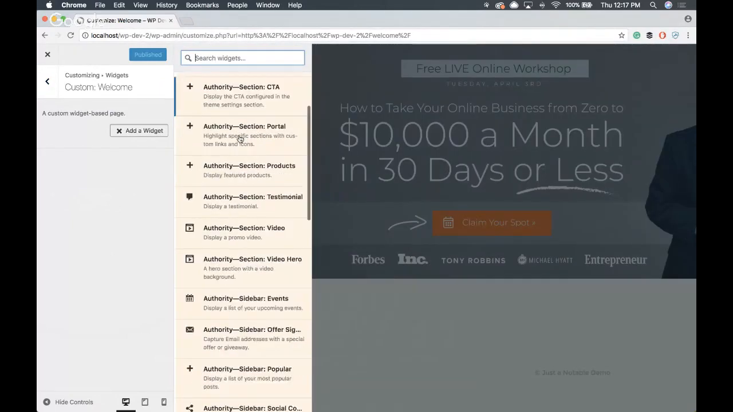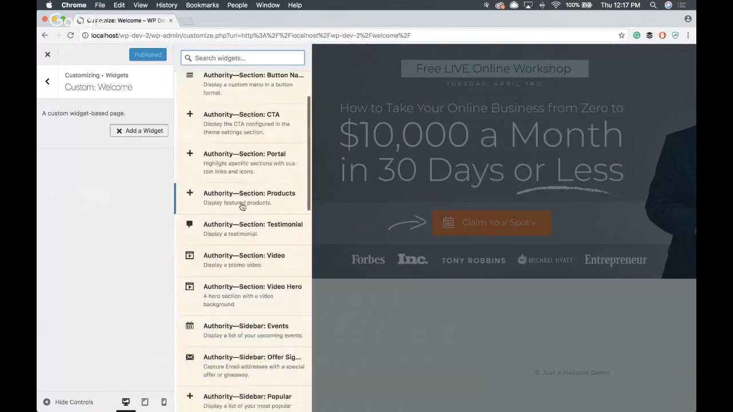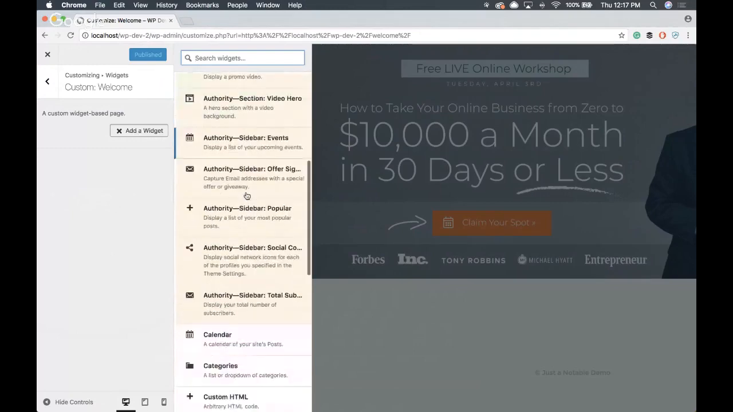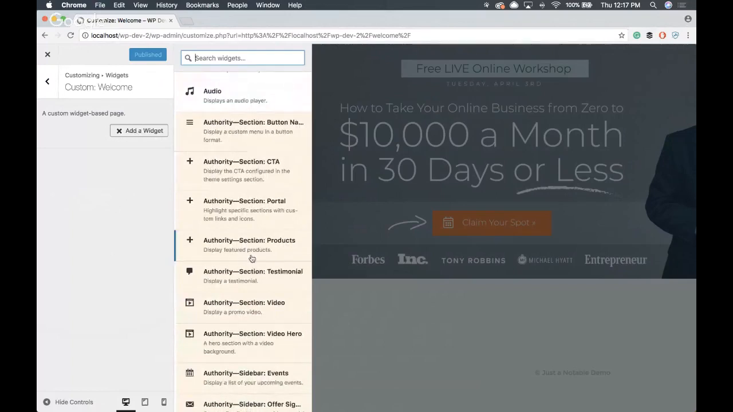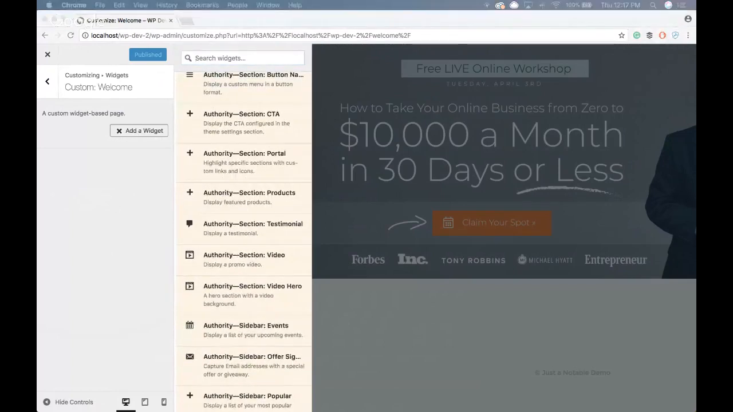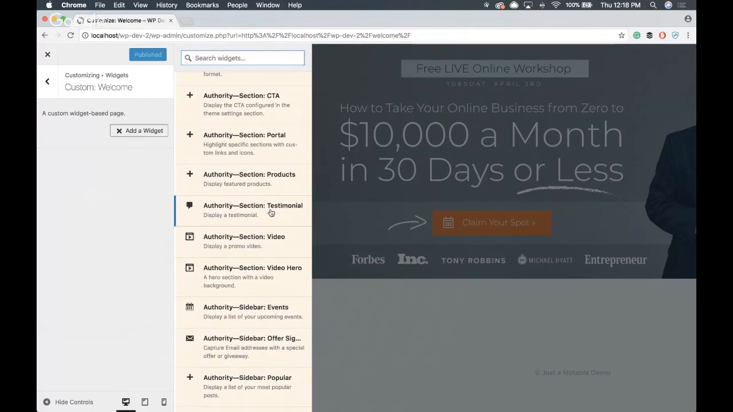And as you can see here, we've got a bunch of highlighted or yellow widgets here that are showing up in this panel. These have all been custom created for the Authority theme. So let's go ahead and jump into it. I'm going to start rebuilding right now the welcome page that is built over at rayedwards.com. So let's start with a testimonial.